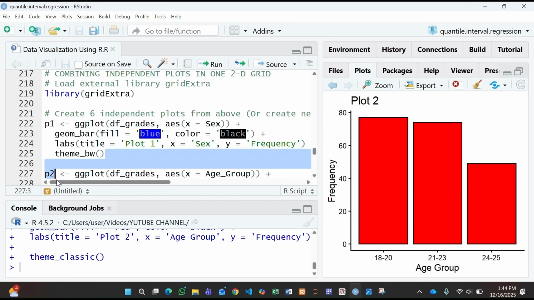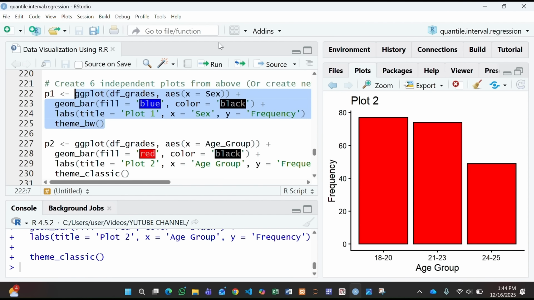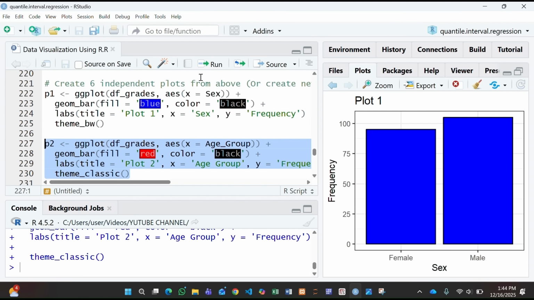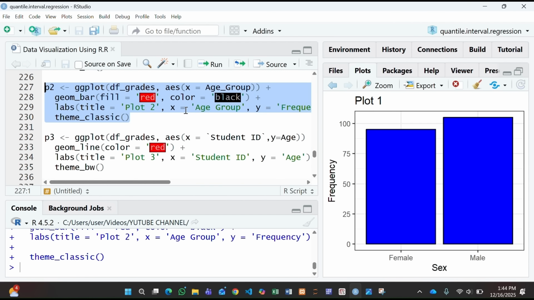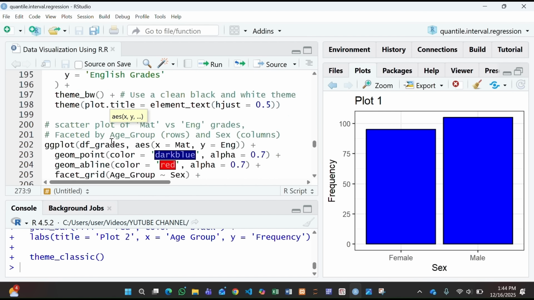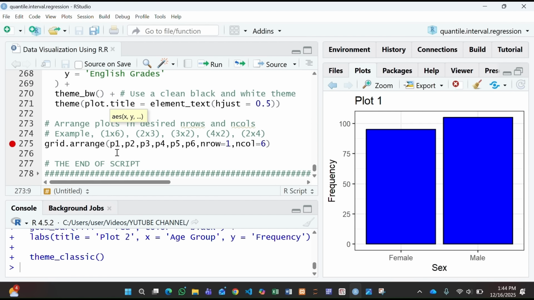This was the plot 1. If I run from up to here, this will be plot 1. But when you run it like that, it does not plot, it just keeps into P1, P2. I think I've understood. Okay, so now I've got 6 plots. Now right here, we need to combine them. How do we combine them?